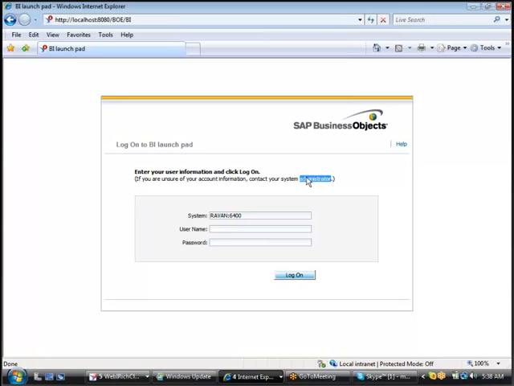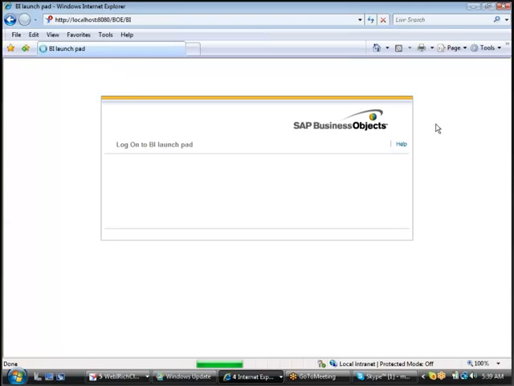Assume I am an end user. I am entering my username and password here. Click on login. Whatever report you published into the India folder, now the customer can see through BI Launchpad. BI Launchpad is accessible through a URL. That's why the end user need not install any software.